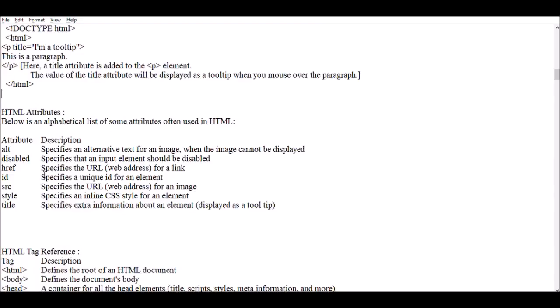If we use style as an element, this is called internal CSS, and if we use a .css file separately, then this is called external CSS. CSS means cascading style sheet, which is used for the design and presentation of the web page, which we will learn later.